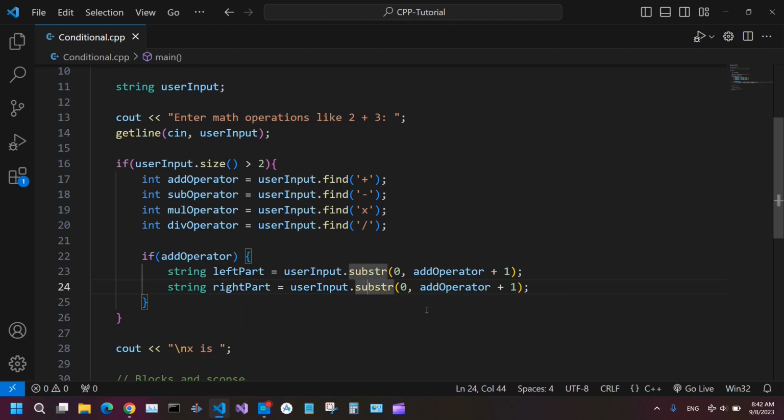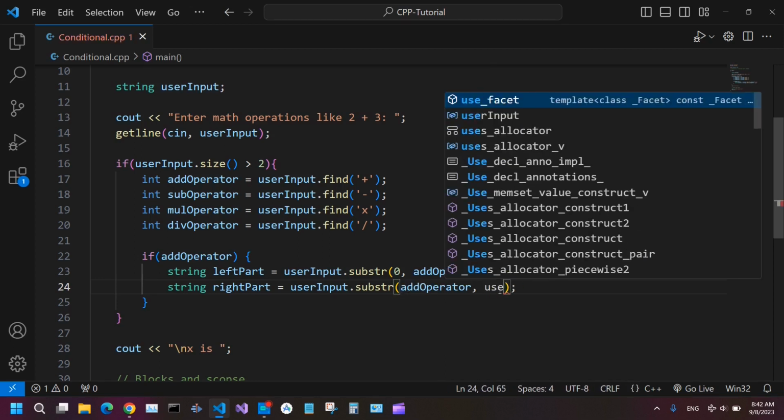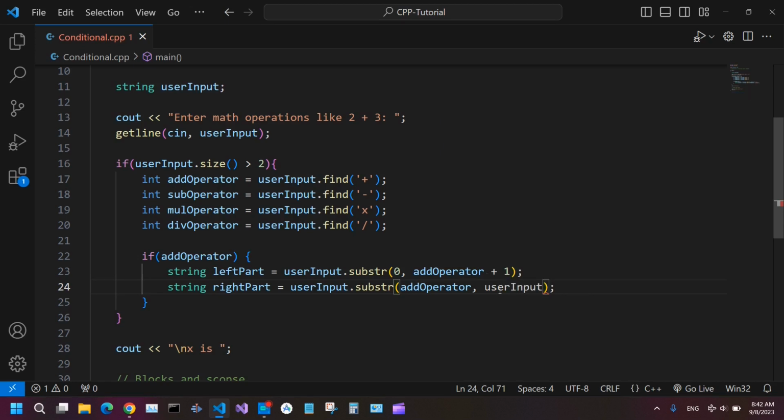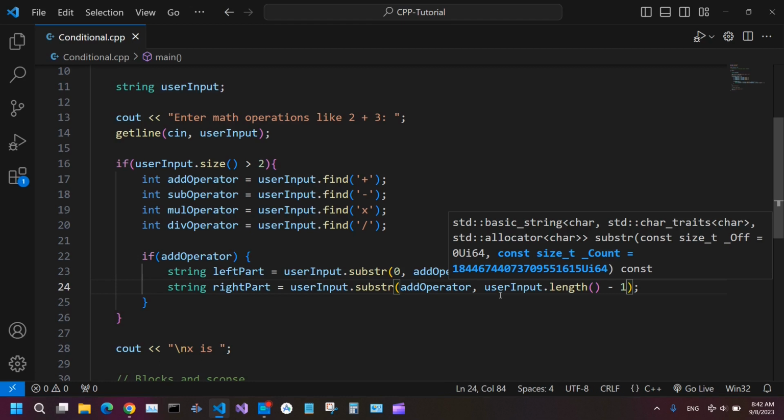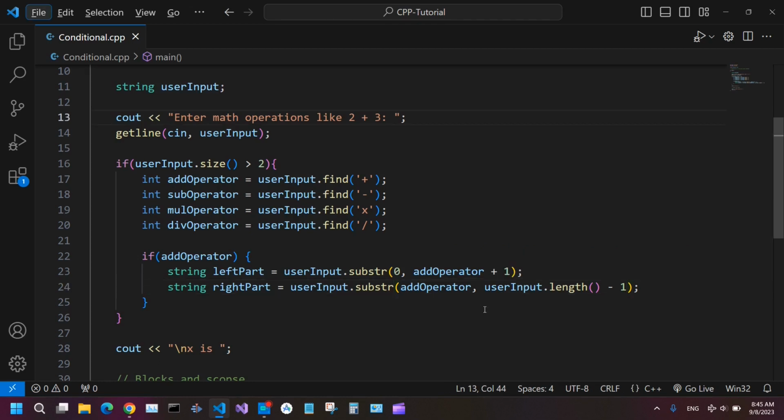So the right part starts from the index operator to the end of the string. So user input dot length -1. As probably you have noticed, this one is not correct. This will throw error. Why? Because we take only from the operator part.